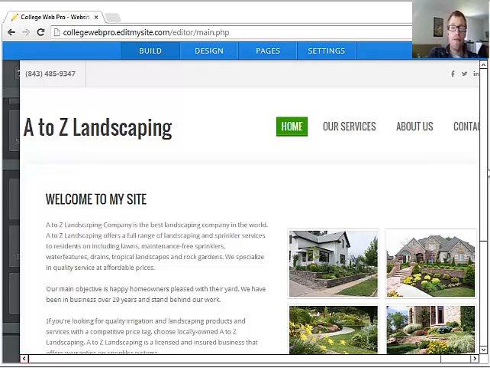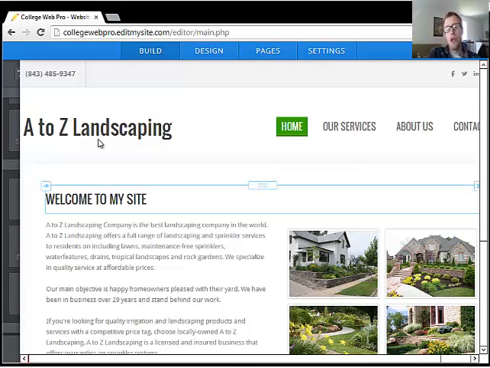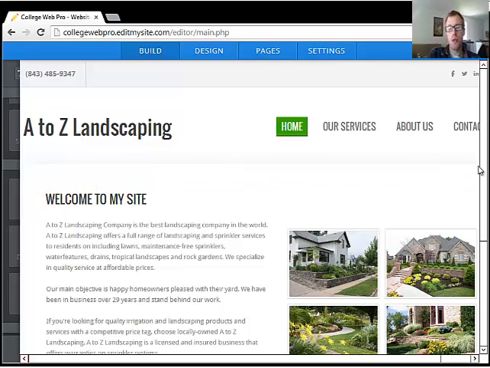So this is lesson 5, and in this lesson I'm going to show you how to change the header of the website and how to change the footer of the website. So you might be wondering what the header and footer even is. You should be logged into the College Web Pro client editing system at this point. If you click on the Pages menu, I'll first start talking about the header and what that is, and then I'll go on to the footer.